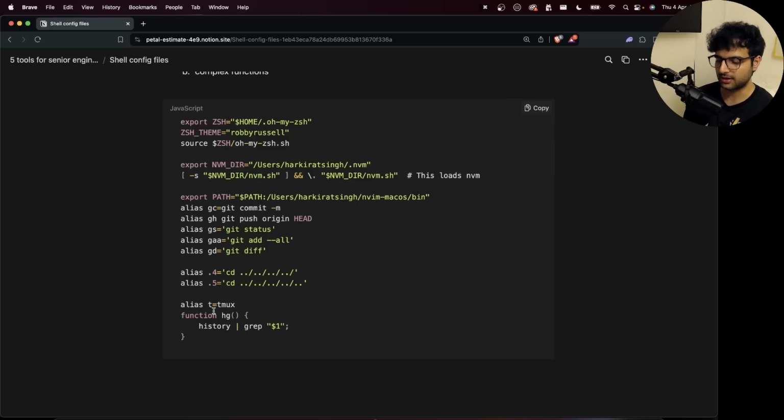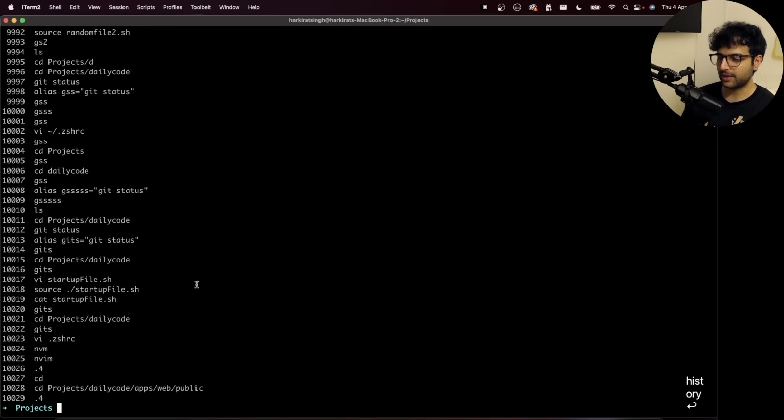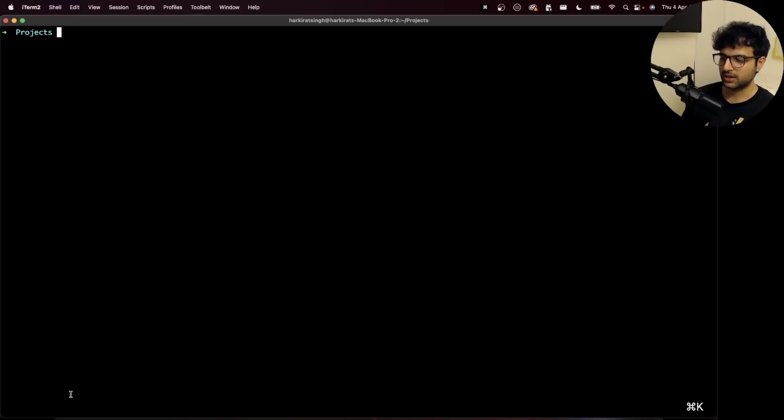What is history grep? Before that, you probably need to know what history is. If you type history, you see all the commands that you've run a few minutes ago, or the last set of commands that you ran. For example, the very last command that I ran was .4. What if I want to search all of the commands that started with git, or had git in that specific command?